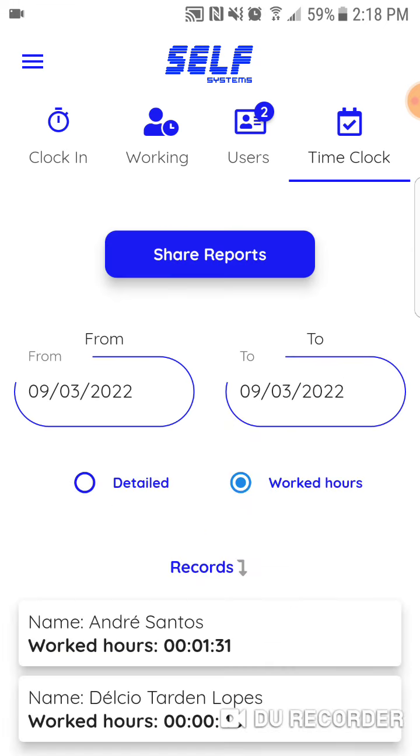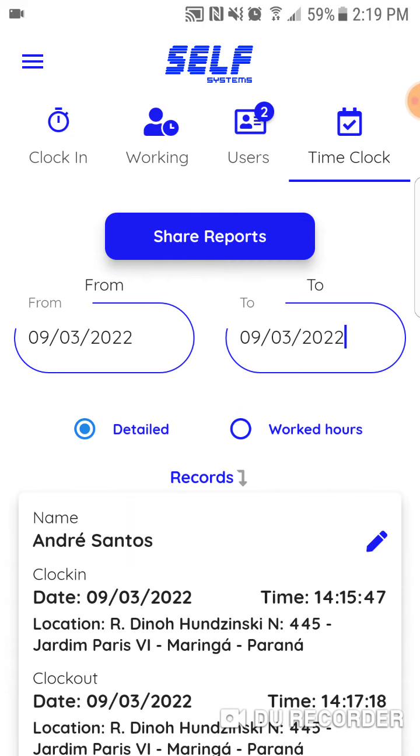So now you see that worked hours is selected. I have the total of worked hours from all the clock-ins and clock-outs that this guy has, in only one line. It will come up as the total. But here we only have the register for one day, for one time they clocked in and out. And here you select detailed to show the details.